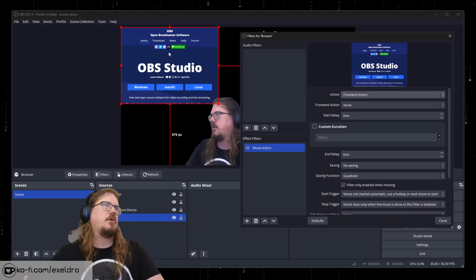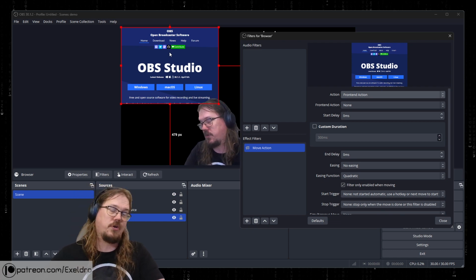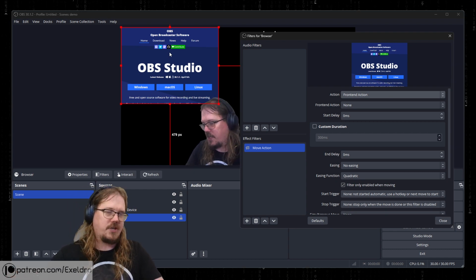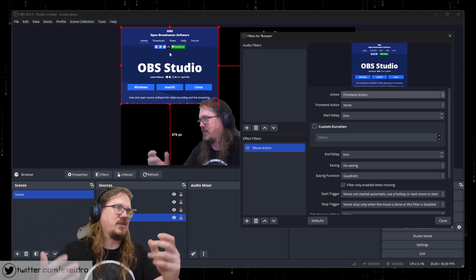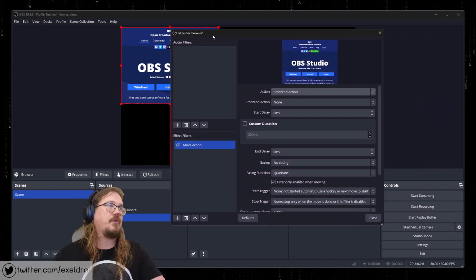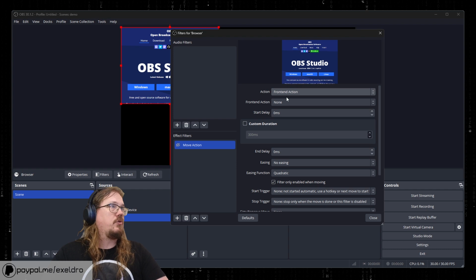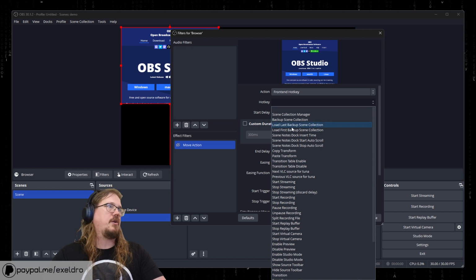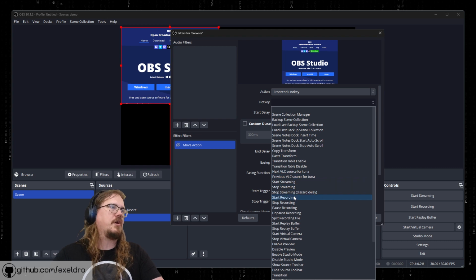For example, if you wanna refresh a browser source but you don't want to use a hotkey, or because you're running OBS as administrator and your other software that's sending the hotkey or your keyboard is not picking it up, you can use a move action filter to trigger any hotkey in OBS. So that is front-end hotkeys. As you can see, that's quite a lot already.